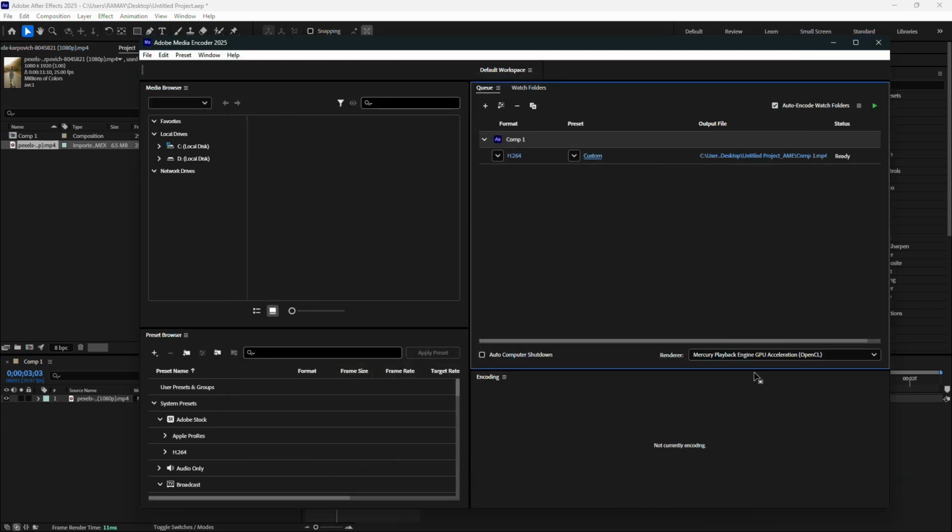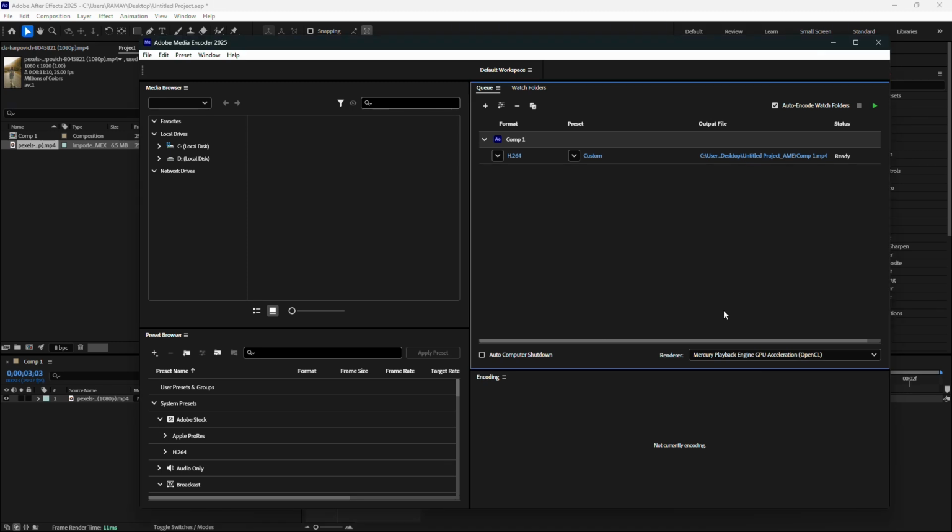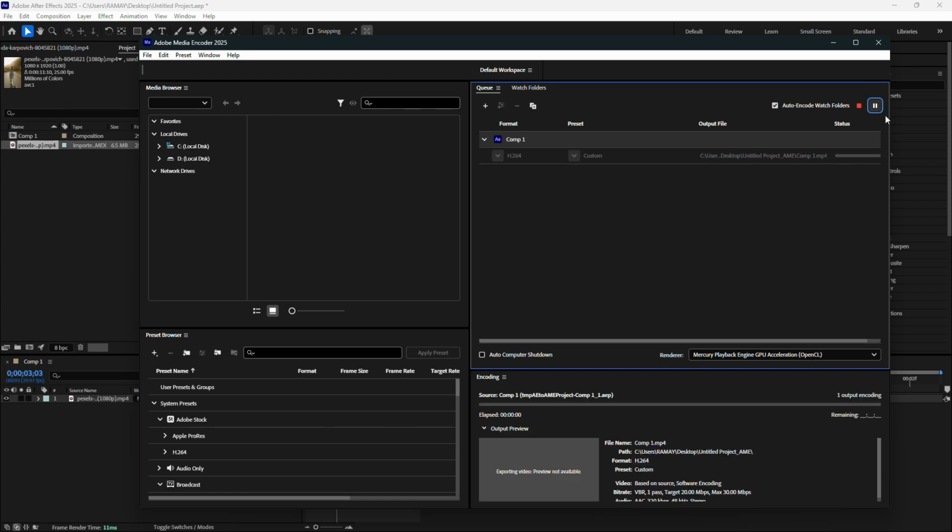If your system supports GPU acceleration, make sure it's enabled to speed up the render process. Once everything is set, select your output location to save the file and click the green render button to start exporting. While render settings play a huge role, remember that quality starts with your footage.